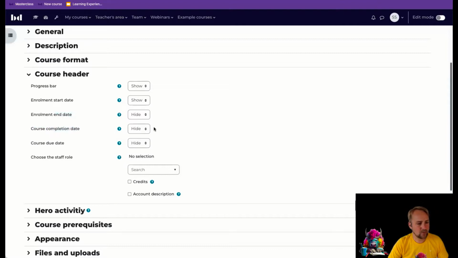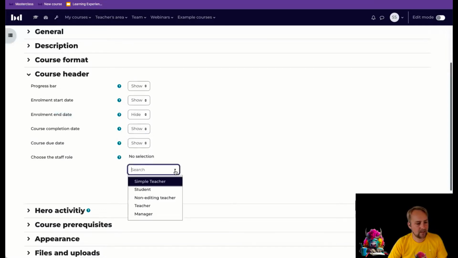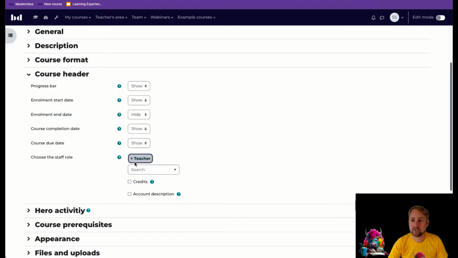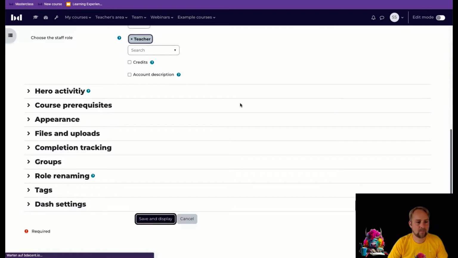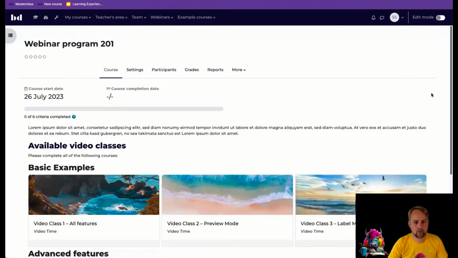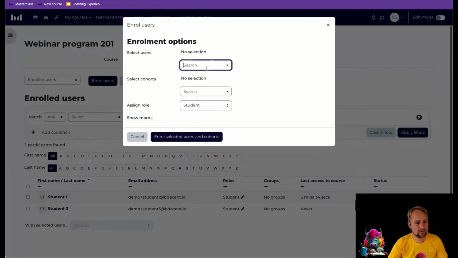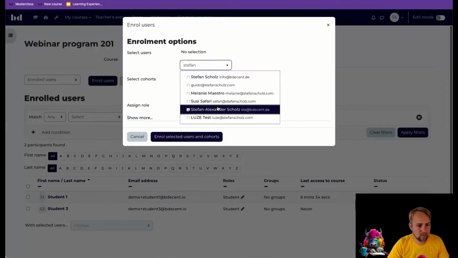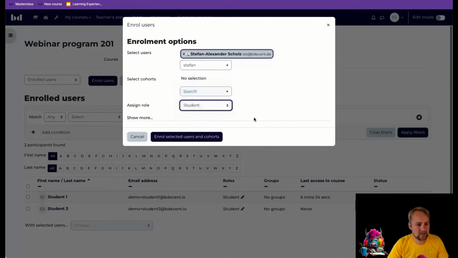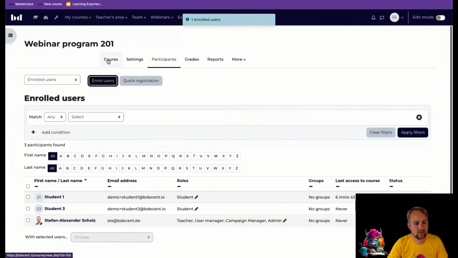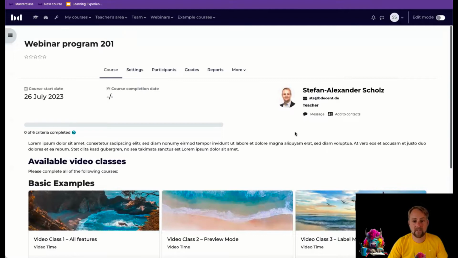I want to know the course completion date. I want to know the course due date. I'm going to create one later with the time management tool from Learning Tools. And let's show the teachers in the header as well. Once I've done that, I see the course header appearing. I don't see a teacher yet, and that is because there is no teacher. So let's create one. Enroll. I'm volunteering and assigning myself as a teacher.